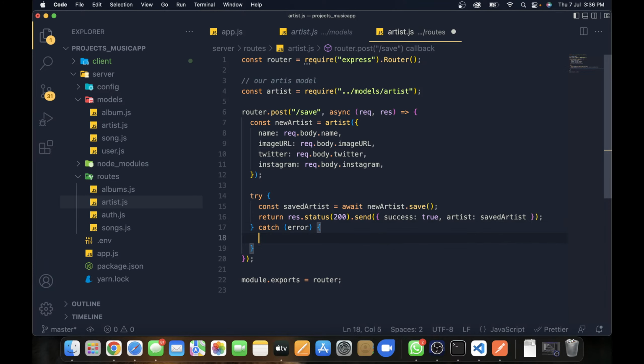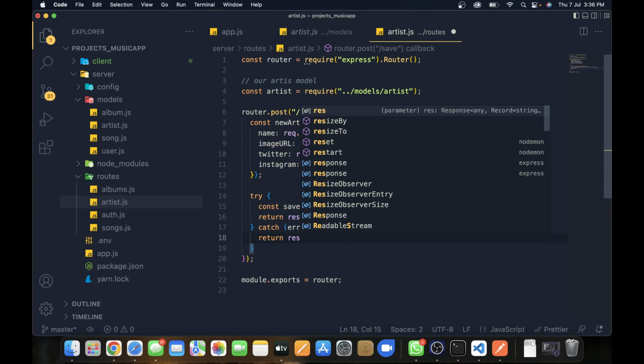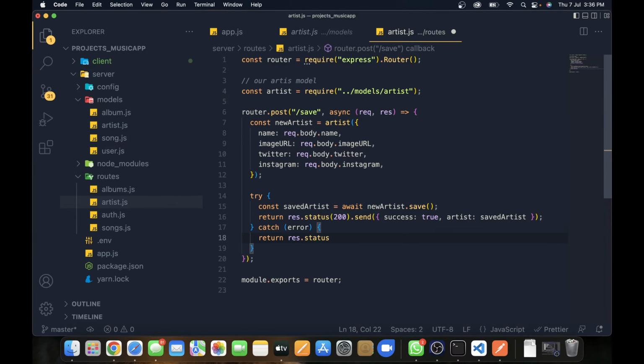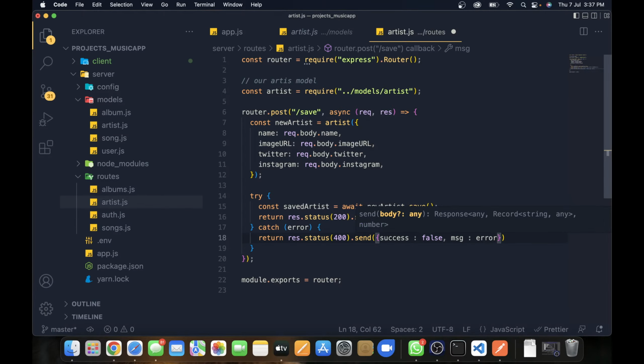Then in case there is any issue, I have to return response dot status, let's give the status as 400, then send that information, and this time success is going to be false. Then we need to send a message also. So the message is going to be the error. We need to send that error message also. So this is that save post request.